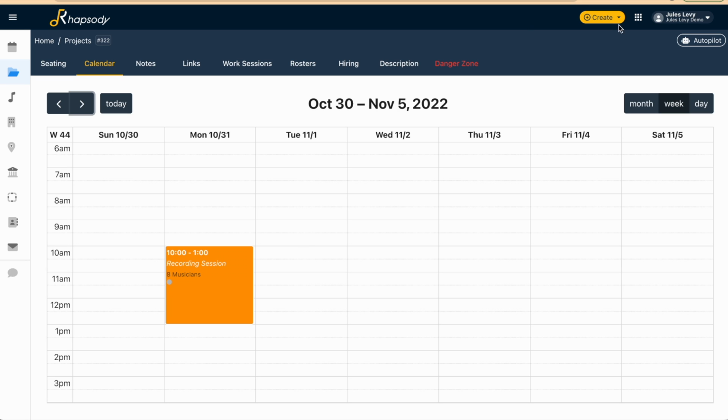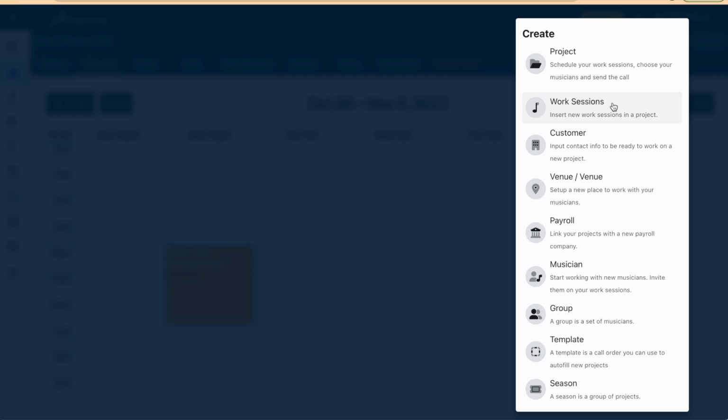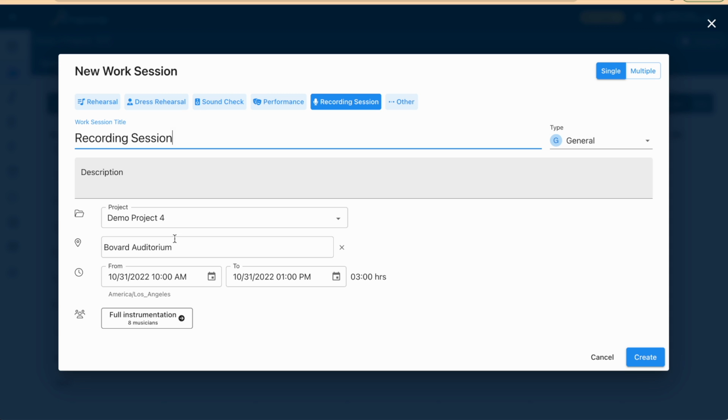I've created a work session here, but what about the other way of creating work sessions? Well, it's really quite simple. I'm going to go to the Create tab in the top right again. I'm going to click the Create Work Sessions button. And here is the same pop-up we saw on the Calendar tab, where it asks me to choose the type of work session. I'm going to choose a dress rehearsal.